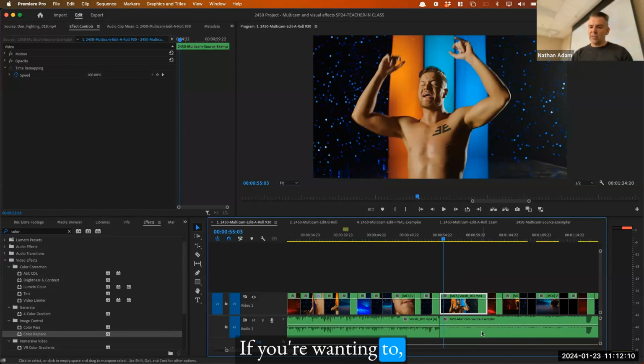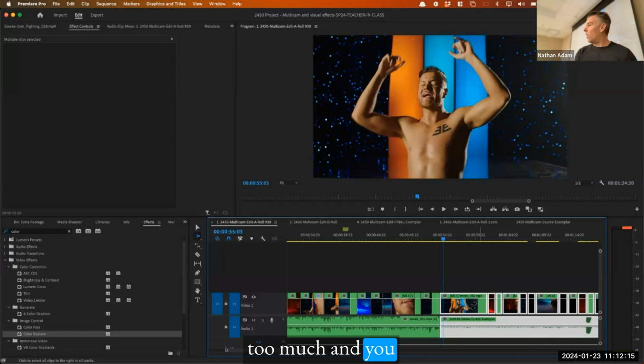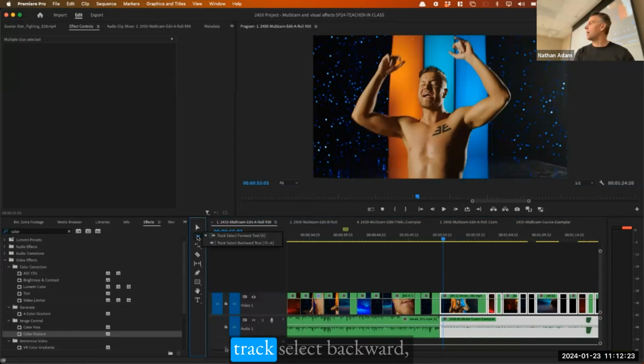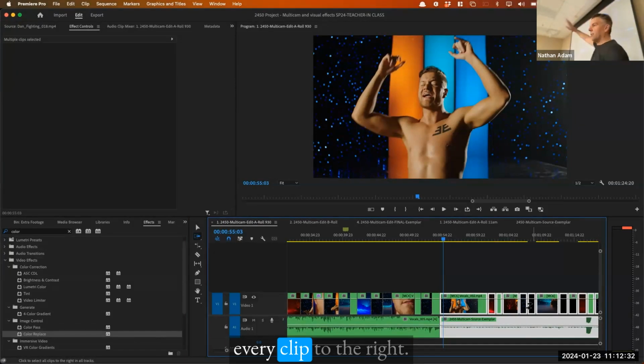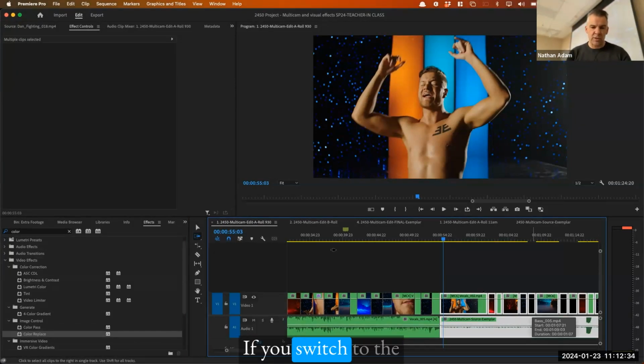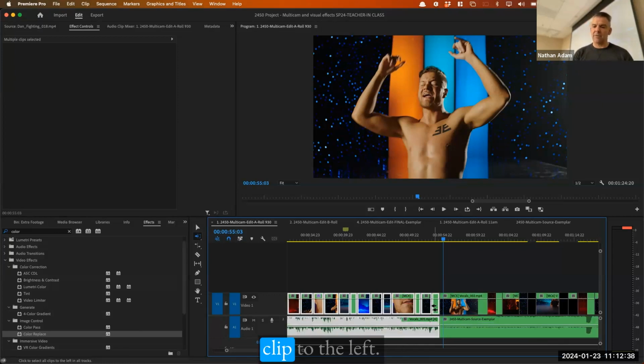Let's say that you move all of these clips over too much and you want to select all of the clips on the right of the track. Underneath your selection tool is the track select forward or track select backward, A and Shift A. If you click track select forward, when you click, it will select every clip to the right. If you switch to track select backward, you can select every clip to the left. Okay, so A and Shift A.